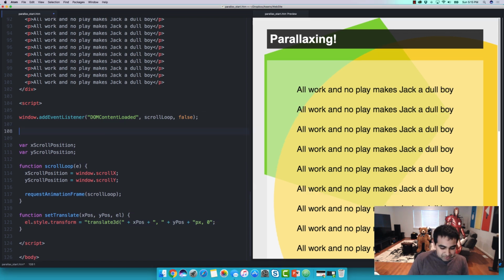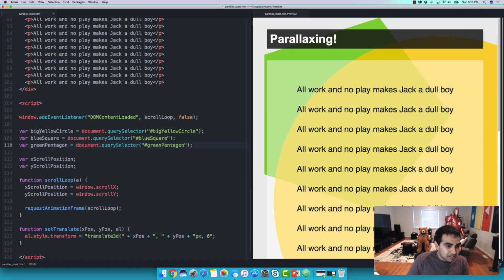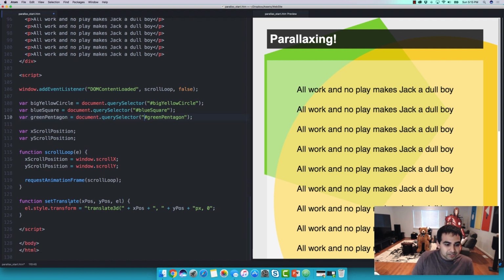I'm just going to copy and paste this in, just to save you some time. So I created three variables. One is big yellow circle, and on that I'm calling document.querySelector and just referencing the ID value of the big yellow circle. Same for blue square, querySelector, hashtag blue square, green pentagon, querySelector, hashtag green pentagon. So now we have a JavaScript representation of the three div elements that we added just a few moments ago.